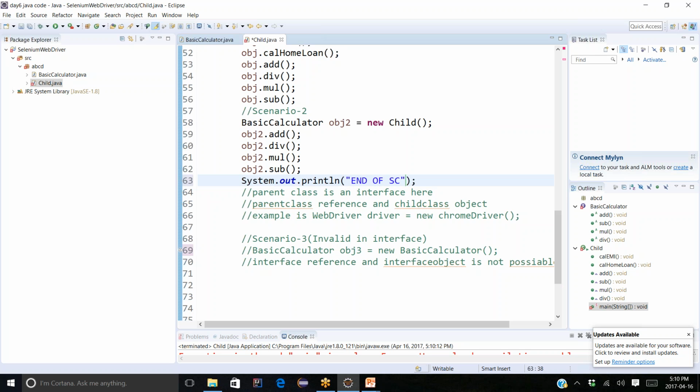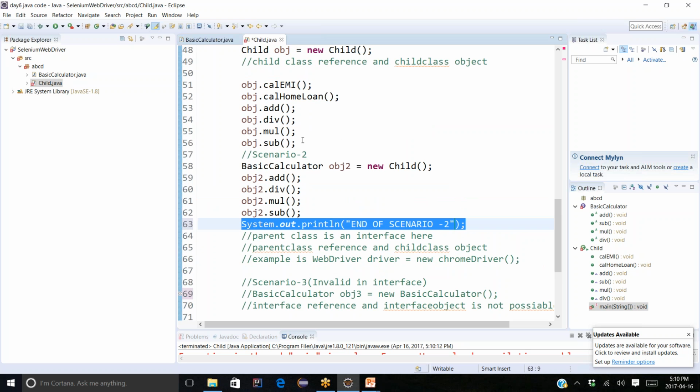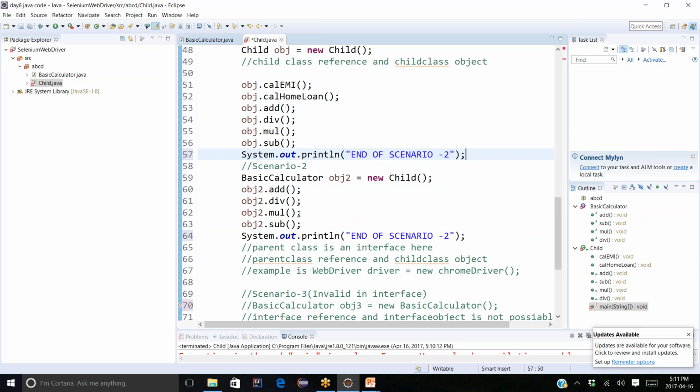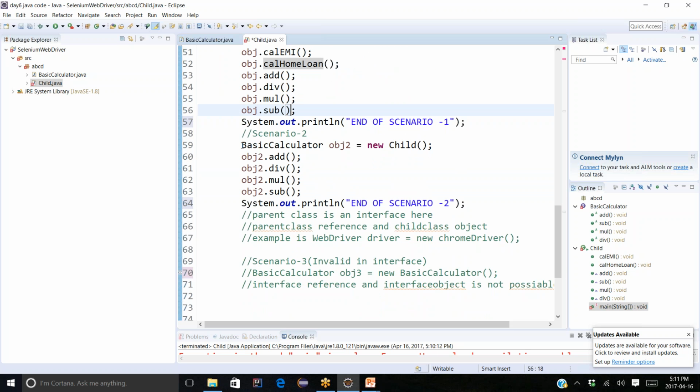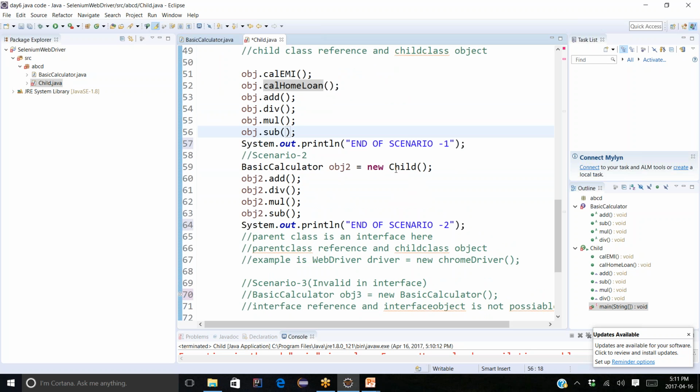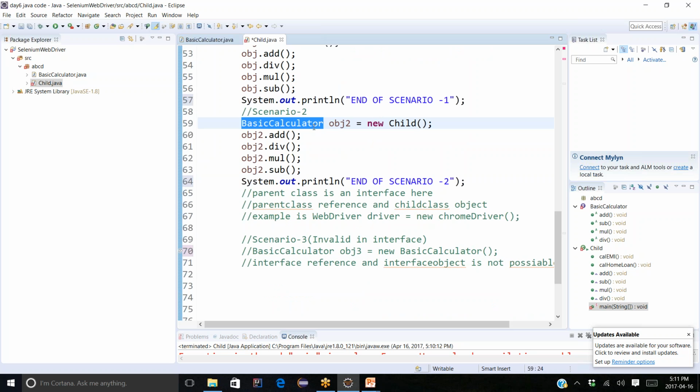End of scenario 2. Look at here. In scenario one, child class reference and child class object. This one is child class reference, child class, it exists. In child class reference, child class object, we call how many methods? We called 1, 2, 3, 4, 5, 6 methods, right? But in case of a basic calculator, and basic calculator is nothing but interface, right? So parent class is an interface here. Yes, parent class is an interface here.